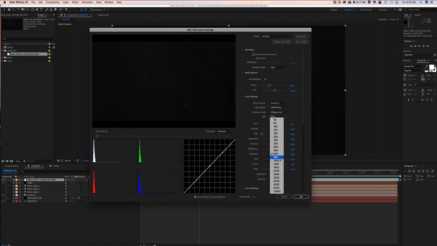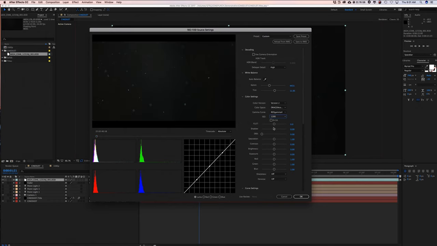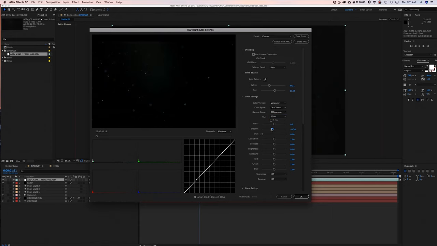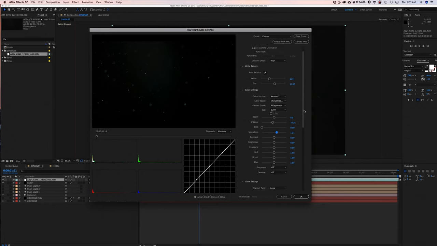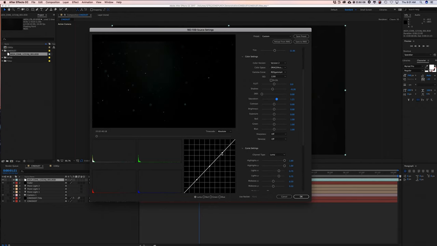I can change the ISO, shadow, saturation, everything. You're going to see over here on the left-hand side, I have my curves, all built out inside the file. So I am just changing the color tone of this individual file.